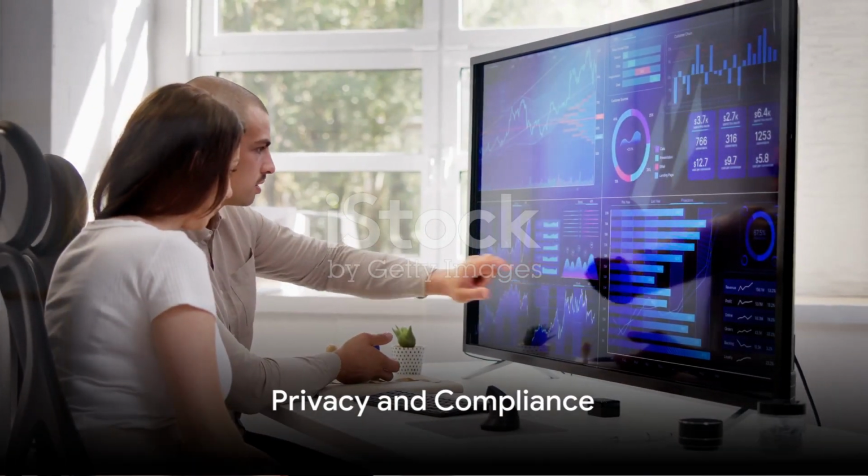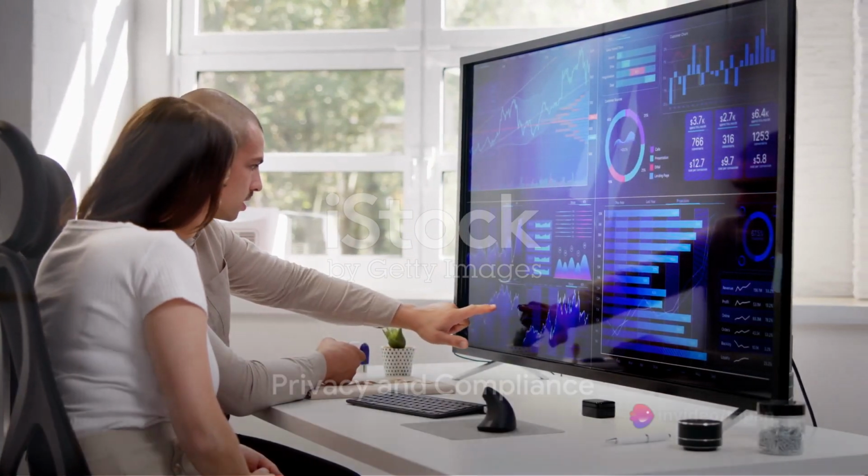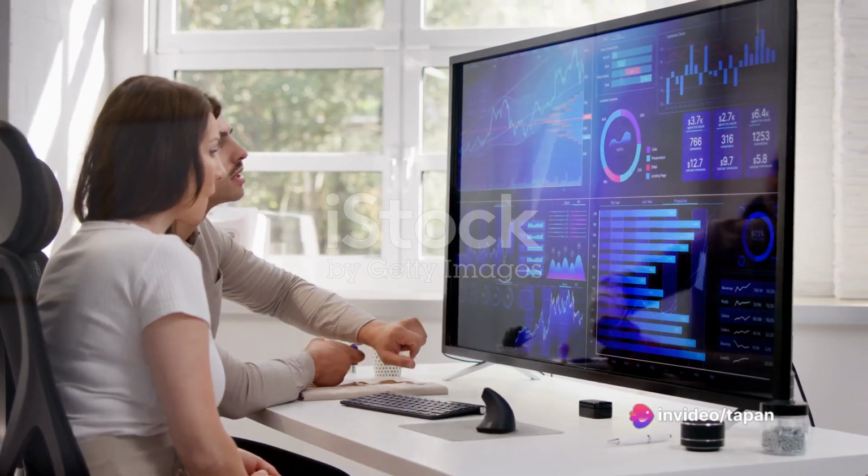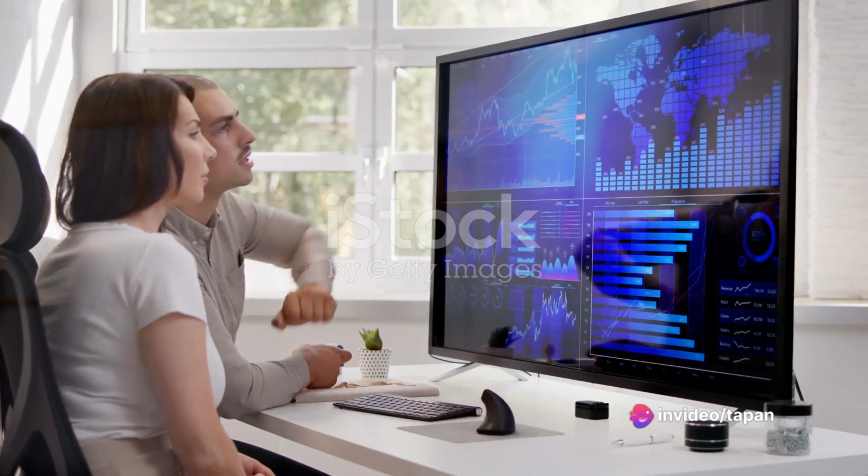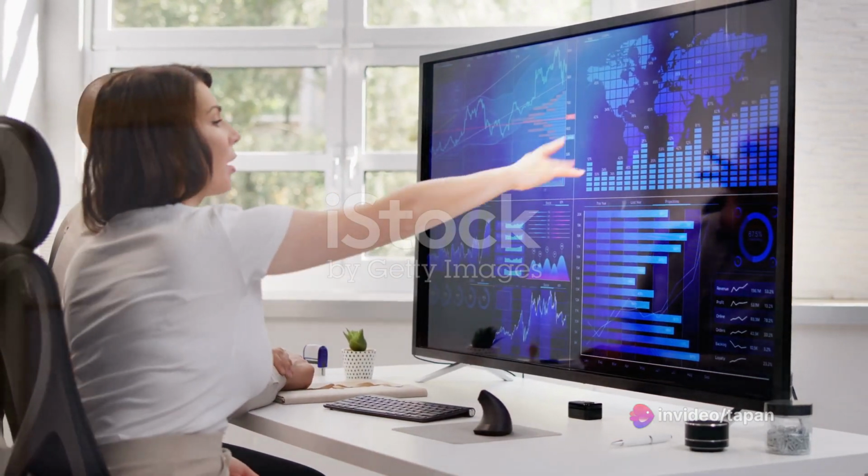With Publytics, user privacy is a top priority. The platform operates without cookies and complies with major privacy laws, ensuring your visitors' privacy is always protected.